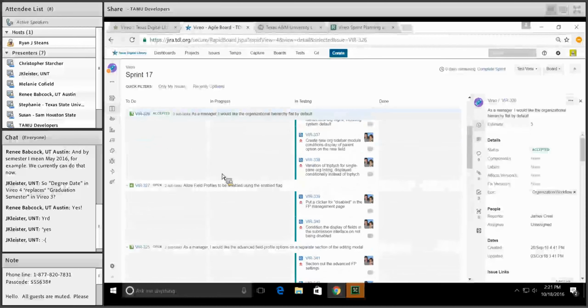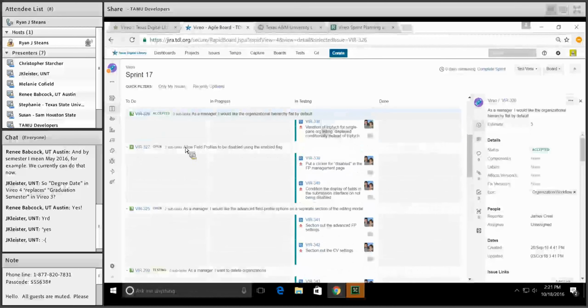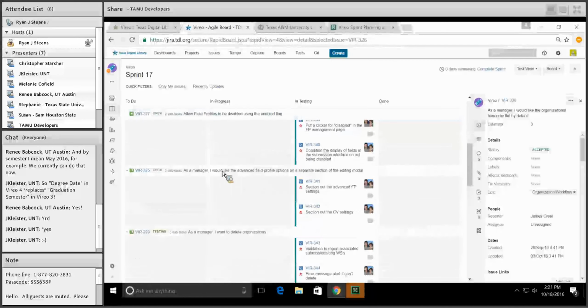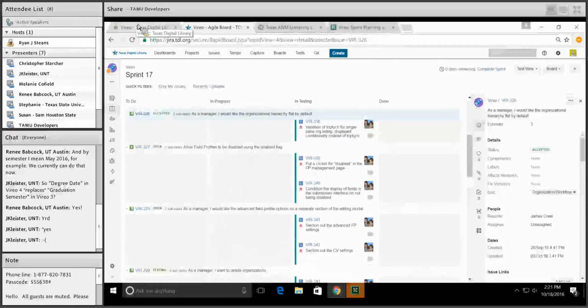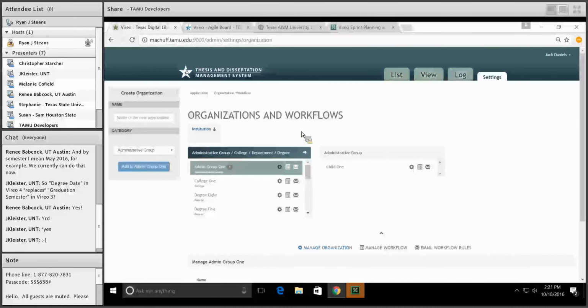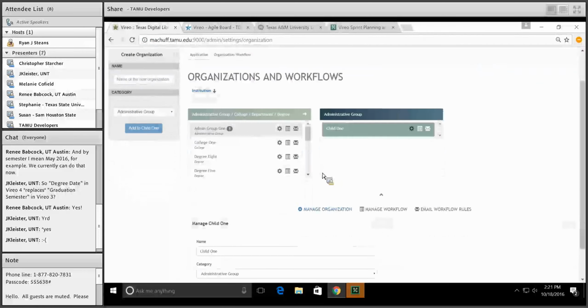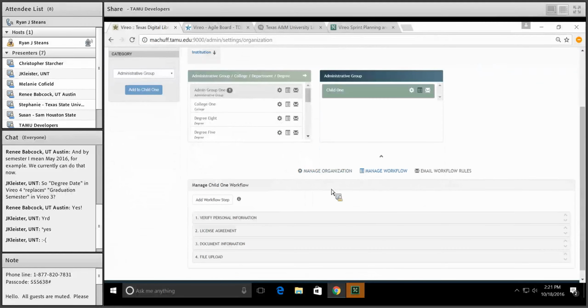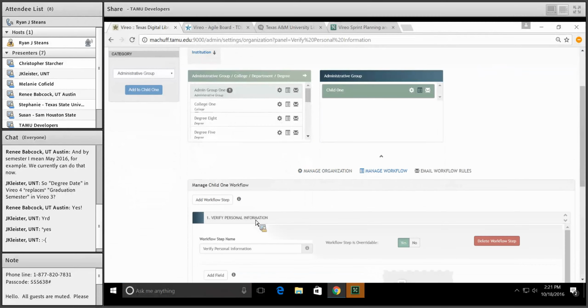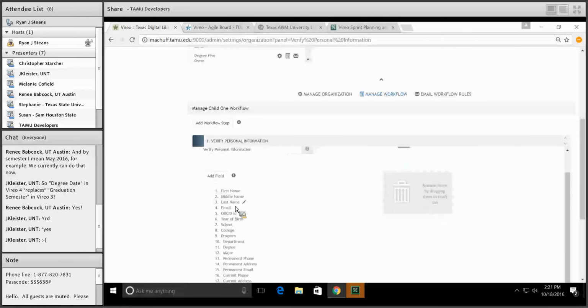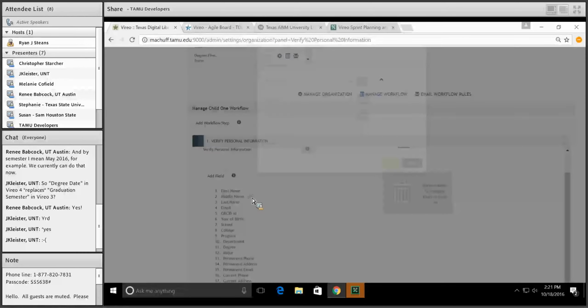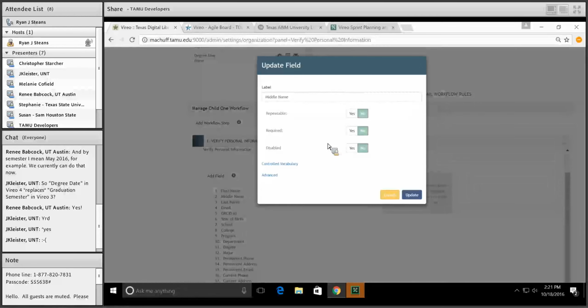Awesome. Okay. Let's see. Allow field profiles to be disabled using the enable flag. So I think we can demonstrate this using our new organization. So I'm going to come over here to Child 1. I'm going to manage workflows. I'm going to open up verify personal information. I'm going to go over here to middle name. And the Child 1 organization has decided that they feel like middle name is unnecessary. So I'm going to say, yes, this is disabled.